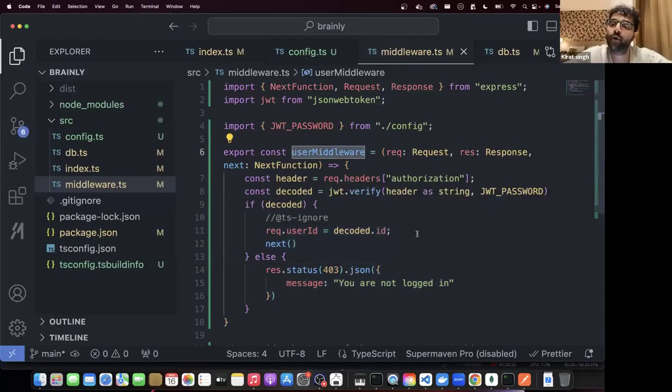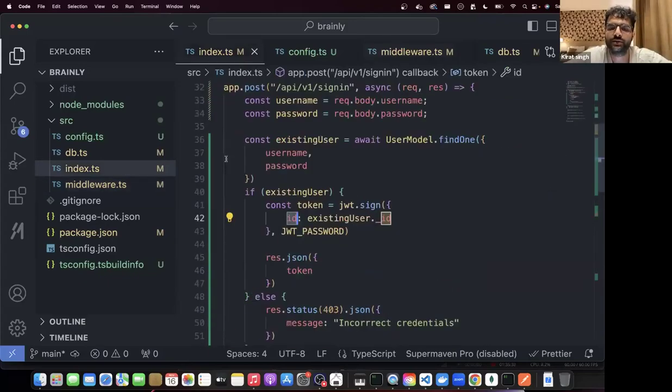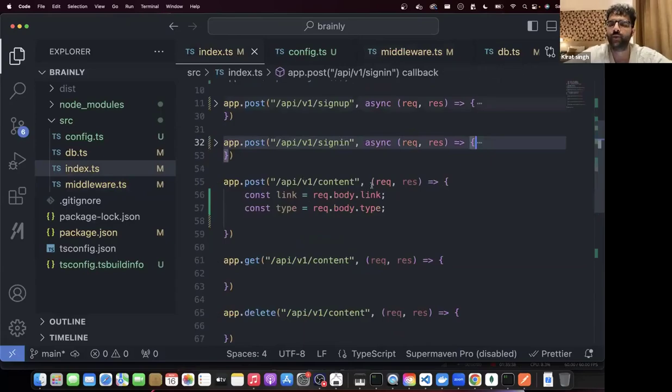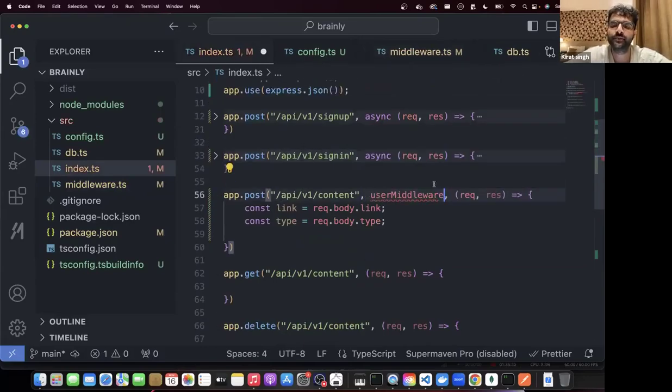Where will I import this user middleware? I will import it in here. The content endpoint needs to be authenticated. It needs to be authenticated. First go to the user middleware. If they have sent the token, then the control should reach here.